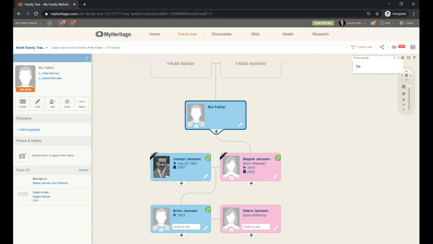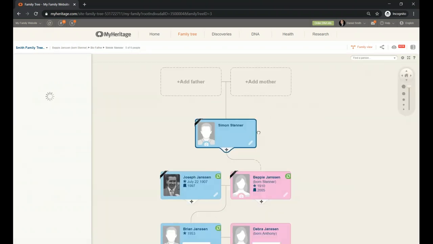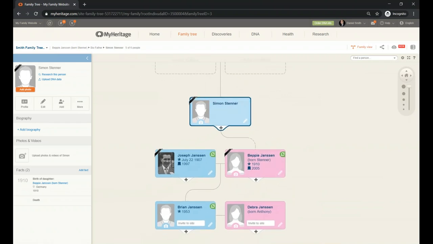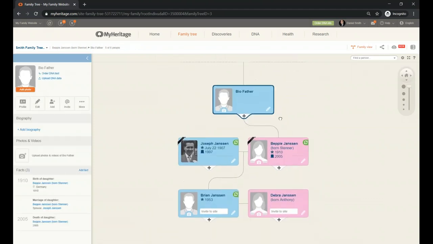Now, Simon is still there, okay? You see, Simon is still the adoptive father of Bepi. The only issue is that you will not be able to see both at the same time. So it's either the bio father or the real father, okay?